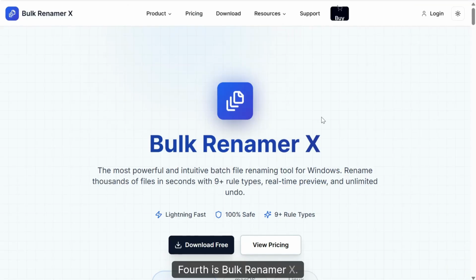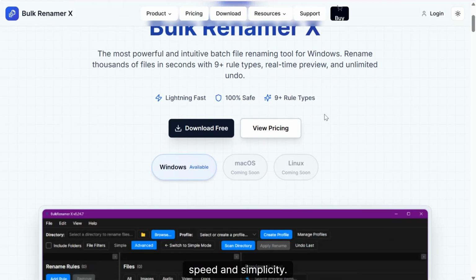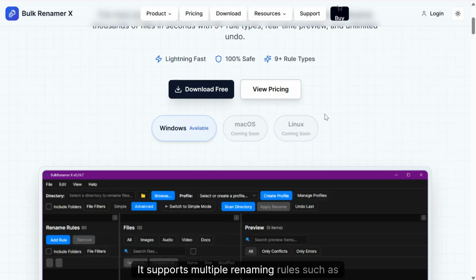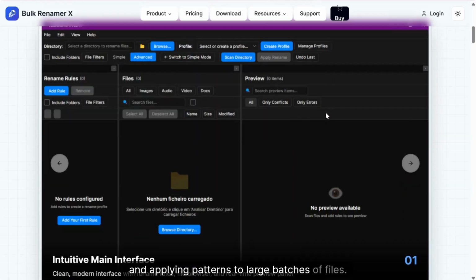Fourth is Bulk Renamer X. It's a modern batch renaming tool designed for speed and simplicity. It supports multiple renaming rules such as replacing text, numbering files, and applying patterns to large batches of files.